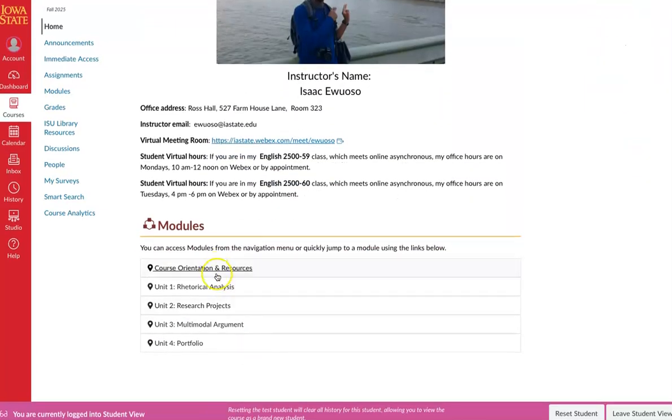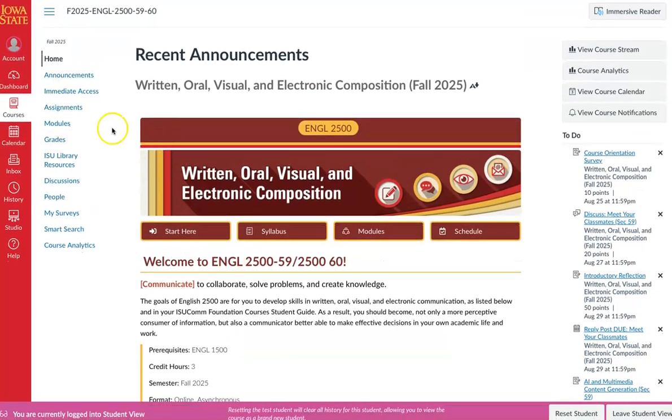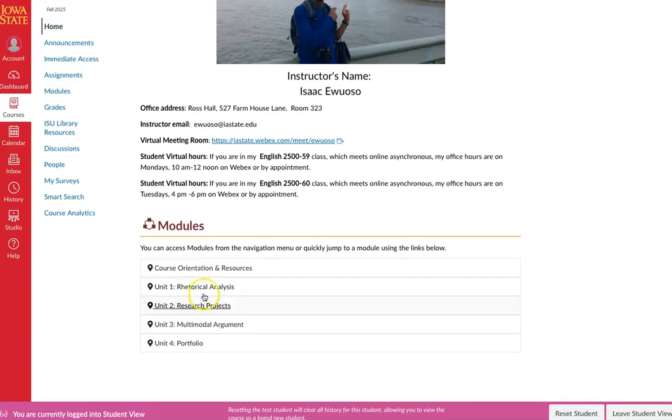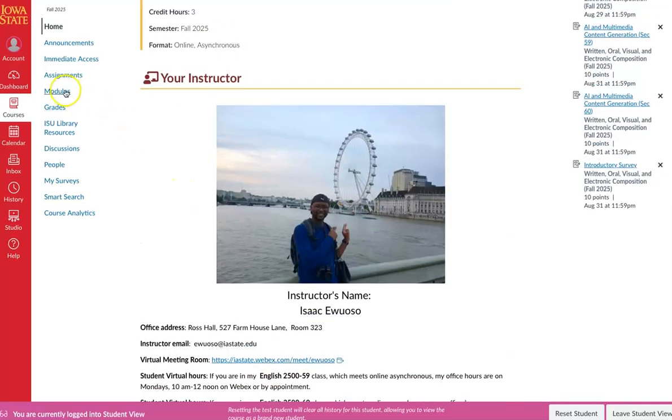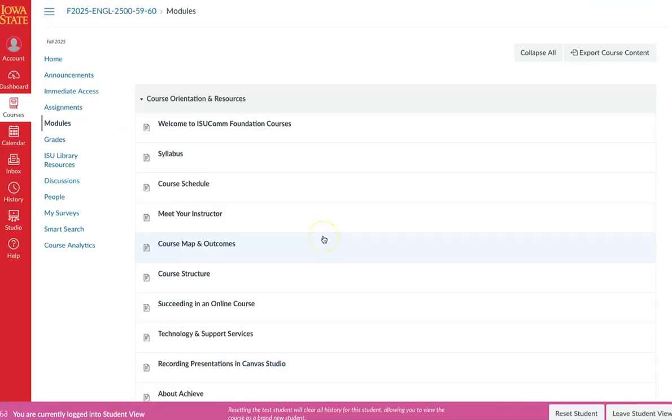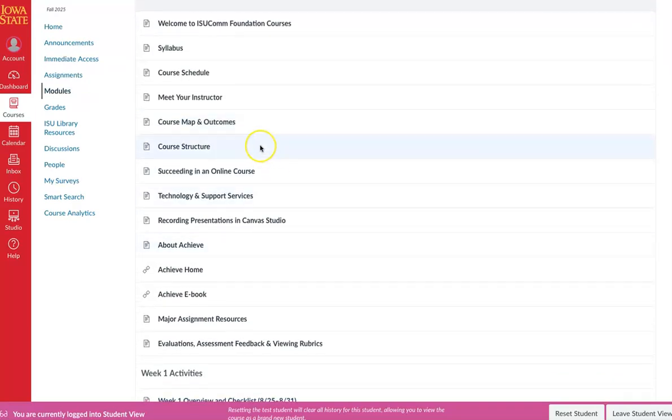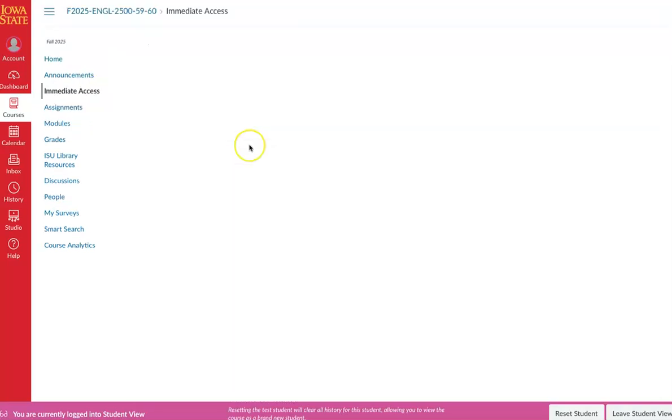Okay, you can start off by checking the course orientation resources. Okay, and so on and so forth. Let's go back to modules again. Once you go over modules, you need to know something about immediate access, which is where you find information about the course textbook.